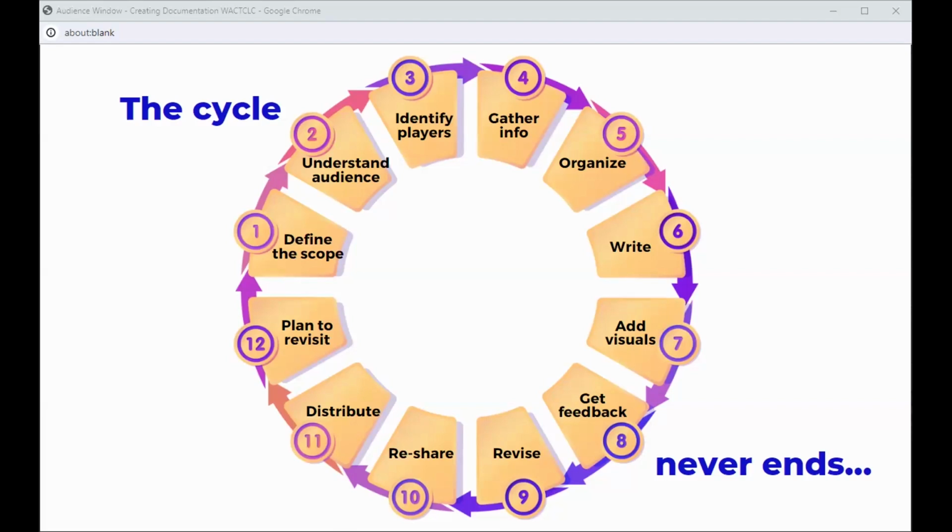Then you can reshare it. Any final corrections, feedback on any revisions that were made. And again, this can be formal or informal.